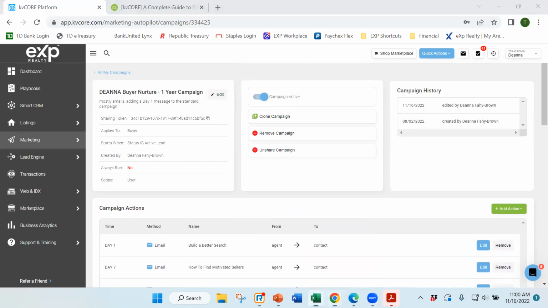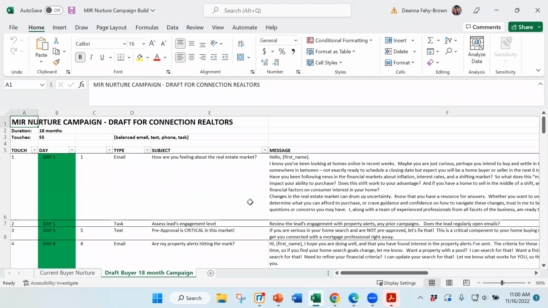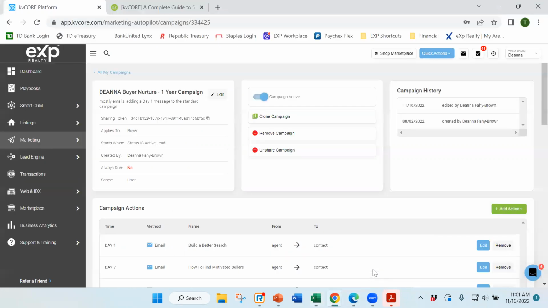The way I would recommend doing something like this, we started with a spreadsheet, because it's much easier to work from a spreadsheet, a Google Doc, or a word processing form if you're trying to type something out, than trying to do it directly in kvCore if it's going to be complex. I've worked on newsletter content, email content and campaign content that I've lost because I clicked on the wrong thing in kvCore, and that's frustrating.